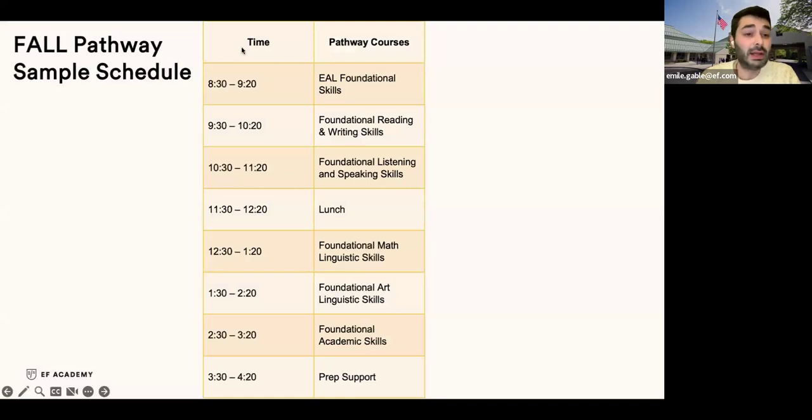This is a sample pathway schedule for the fall program. As you can see, it is language heavy, and that's because these students still need foundational skills in language. So they will be getting 7 courses spread throughout the day. It is a different schedule than our academy schedule, but that's because these students have different needs. So we really are creating a curated schedule for them.